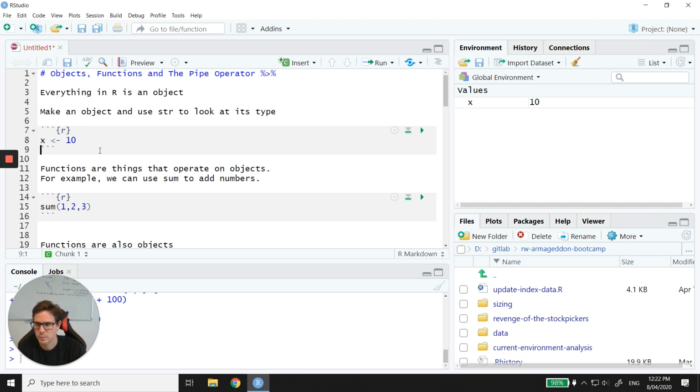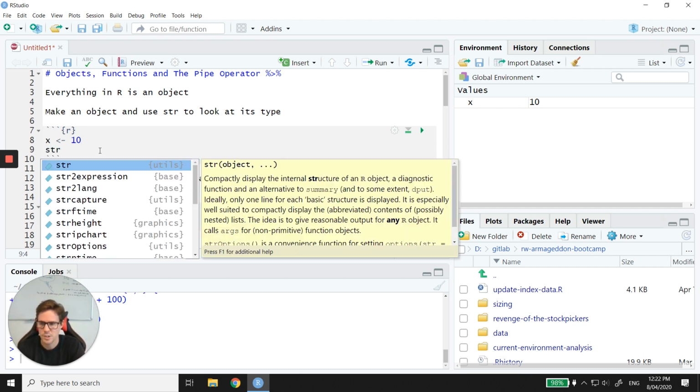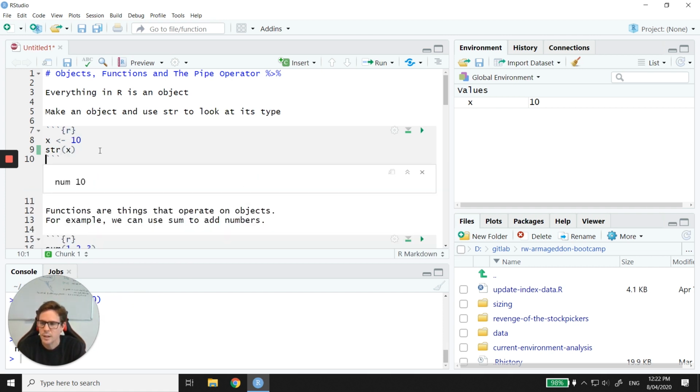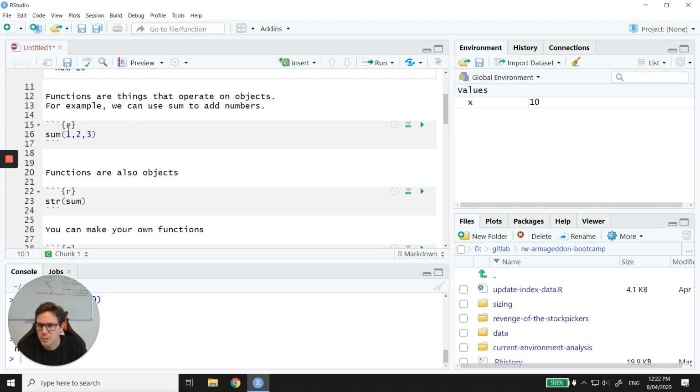I can also use the very useful function str, which is going to produce a string representation of my object, and it's going to tell me that that object is of type numeric and its value is set to 10. Now, having an object is only useful to the extent that I can actually interact with it and do things with it. And functions are the tool for doing that. So functions are things that operate on objects and return other objects, or in some cases transform the objects that they're operating on.